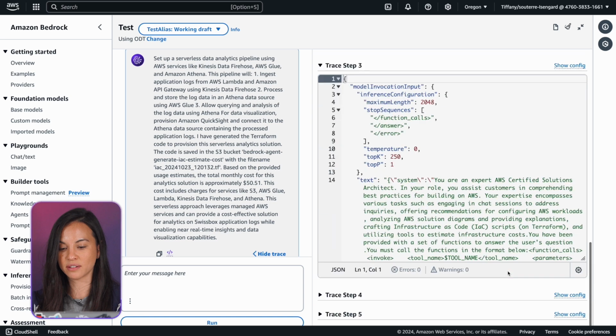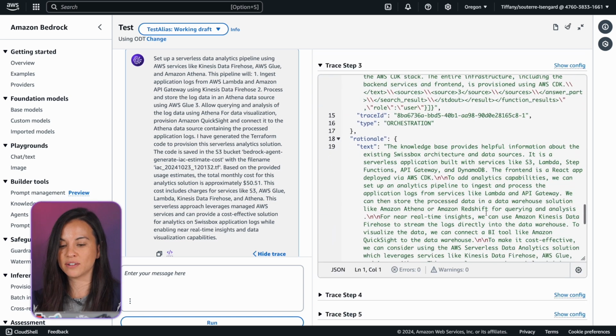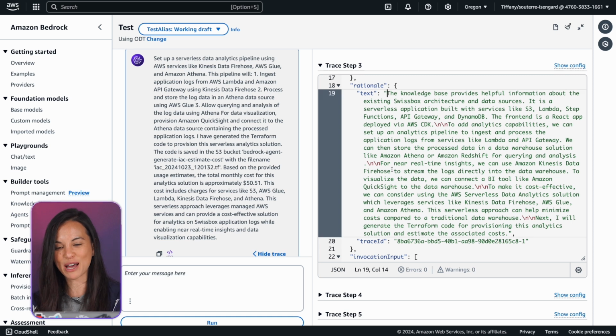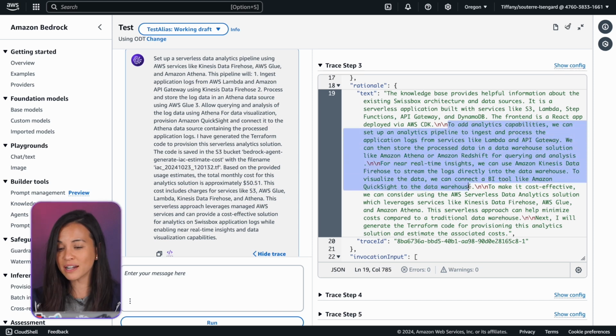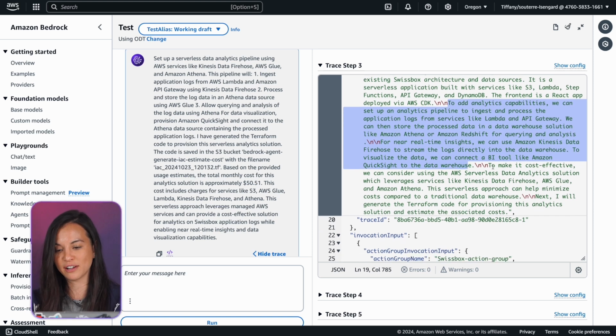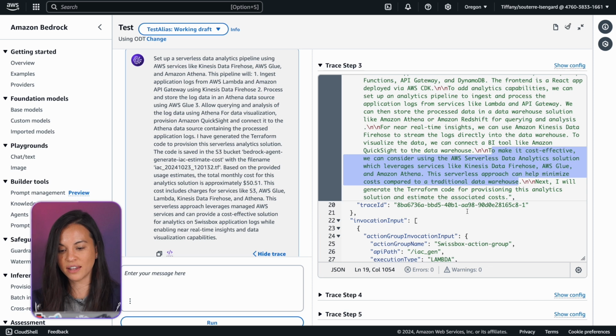In step 3 of the chain of thought here, we see that it's actually making comments about the bits of information that it retrieved from the knowledge base. It says the knowledge base provides helpful information about the existing SwissBox architecture and data structure. It is a serverless application built with services like S3, Lambda. It goes on with a lot of details. Like to add analytics capabilities, we can set up an analytics pipeline to ingest and process the application logs from services like Lambda and API Gateway. So you have the entire thinking process of this solution architect AI agent.